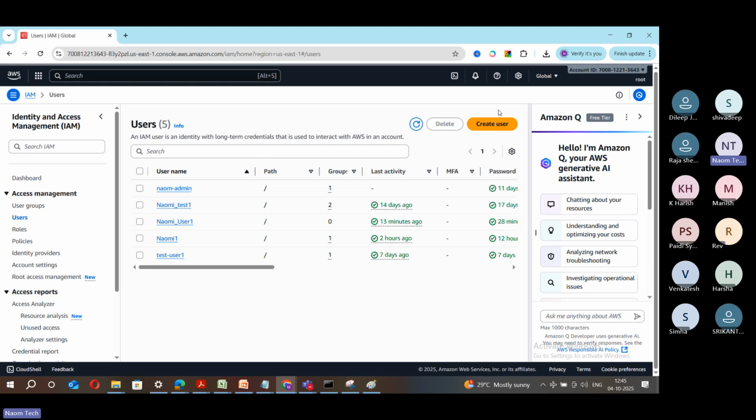Or else, if you want, we can quickly try a small POC here. That is an assignment for you. Create a user, but don't attach any policy, and try to access S3. See what happens. That will definitely clear all your confusions. Understood? It's clear now.